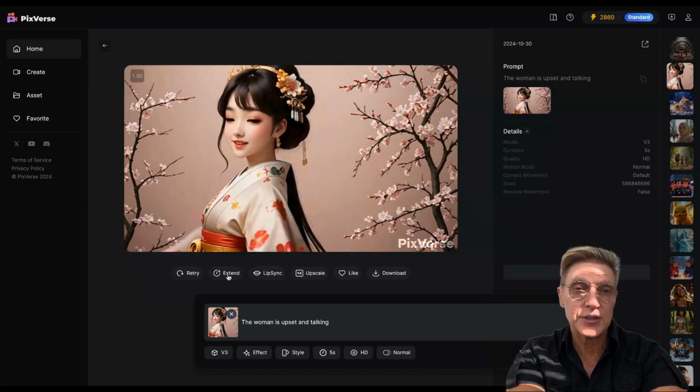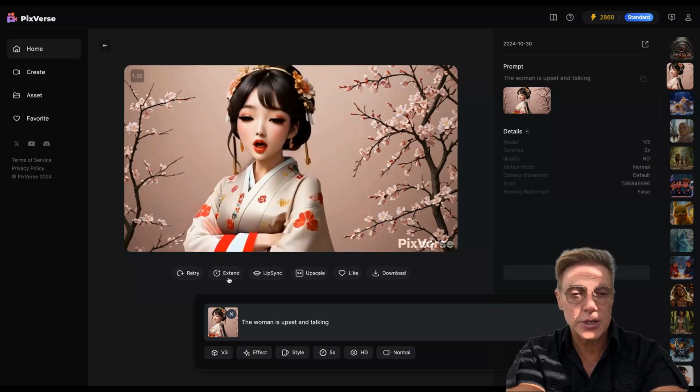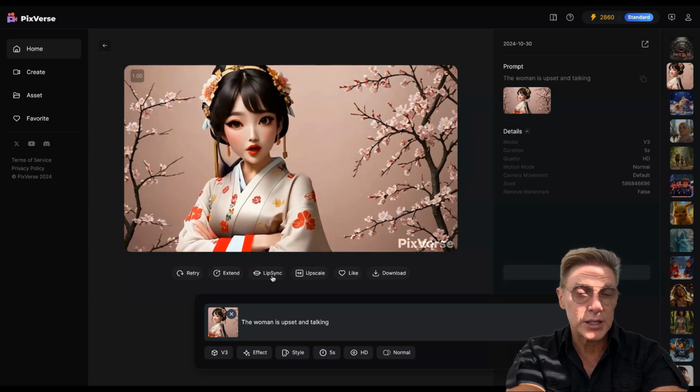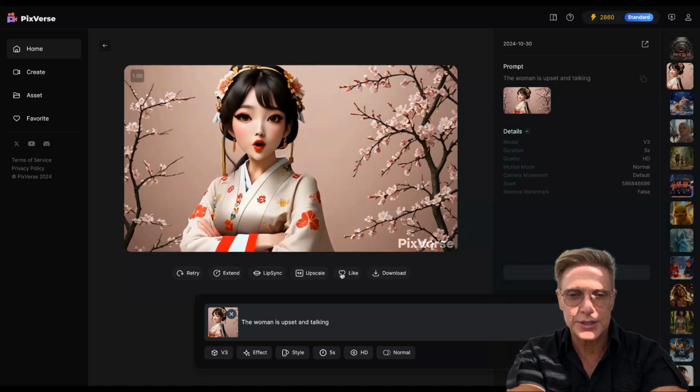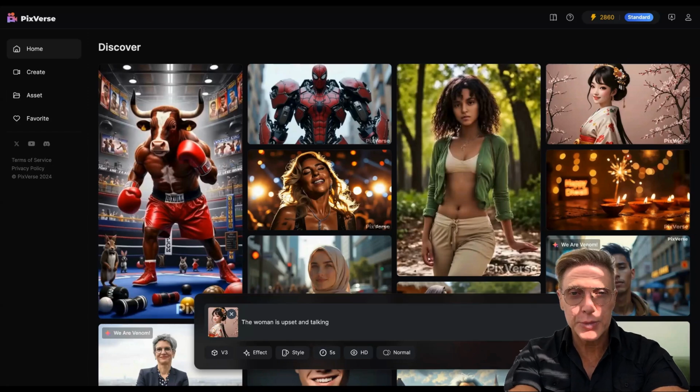You can then extend the video, even if it's not your creation. You can add lip syncing to the video, you can upscale it, and like it and download it. After you've played around with PixVerse and you have your own creations, you can always click the Asset tab to go see your own creations, and then Favorites. Those, of course, which you have decided are your favorites, which could be either your own images or other people's images, or a combination.